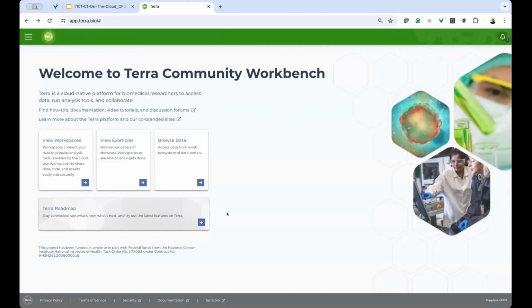This is the homepage, and you can see there's already some quick links. You all may have to sign in. You might see the sign in modal. I have already signed in, so that's why I don't see it here. All right, so we have some quick links here to viewing my workspaces, viewing examples of other people's workspaces, or browsing data that we have available.